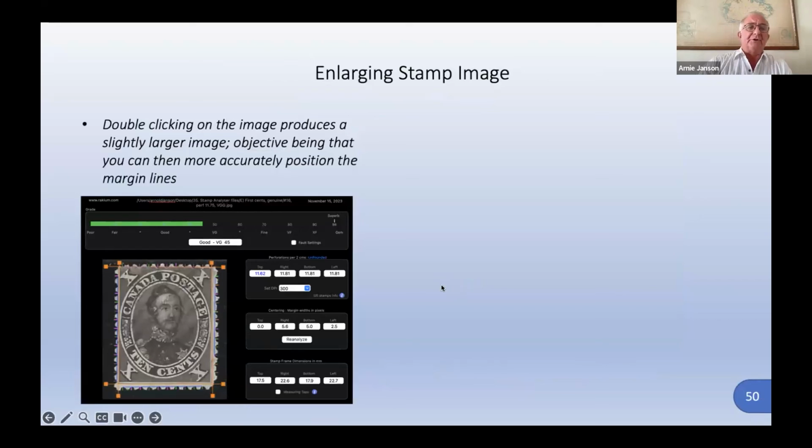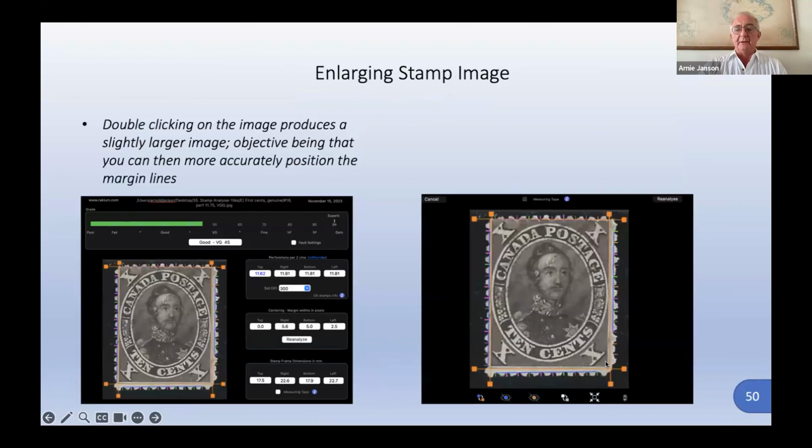Enlarging a stamp image. Once you've pasted it in, if you double click on the image, it gives you a larger image. When I was moving the grab handles and getting the lines to measure the measuring tape accurately, I had to enlarge the image to get the tape exactly where I wanted. So that's what you can use if you need to enlarge the image. Double clicking on it does not bring you back. You have to click on cancel. That gets you back to this screen here.